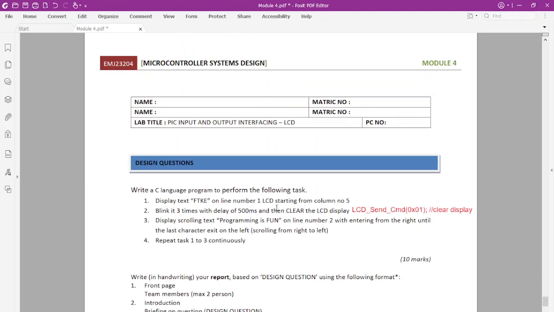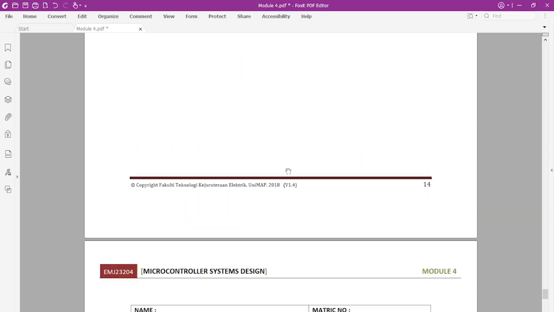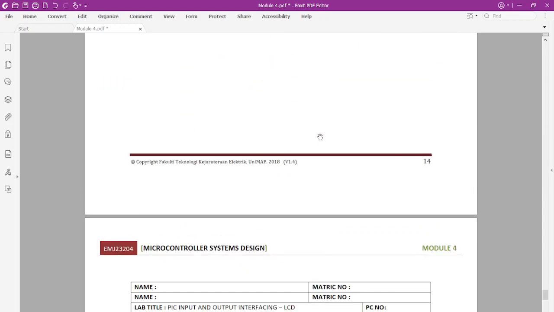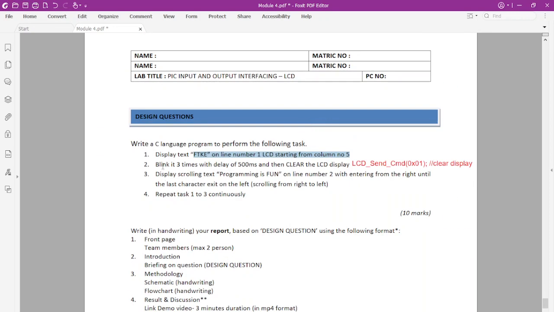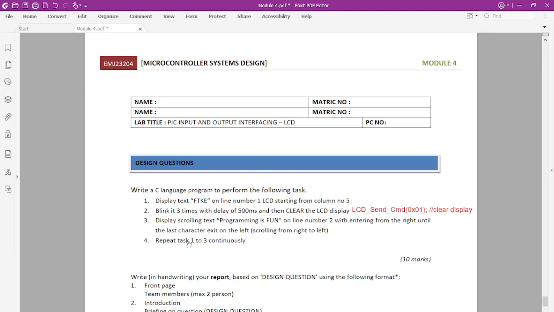So this one, please try first what we are doing on the back. Then this one, you need to display text FTKE on the line number 1 from column number 5. So we can use this coding from column number 5. Then blink it 3 times with a delay 500 millisecond and clear the LCD. So to clear the LCD, you can use a command 0x01, clear display. So all this coding dekat atas is available.